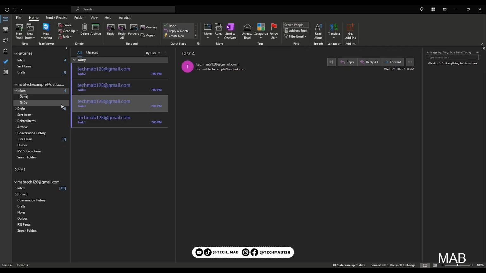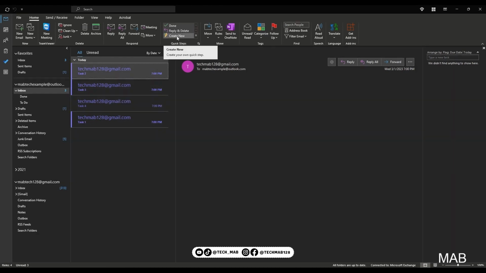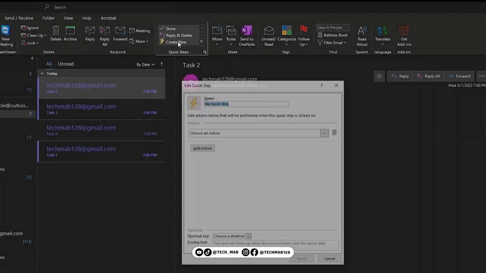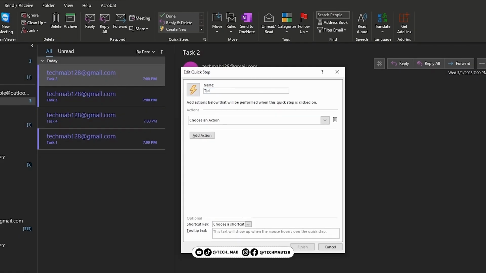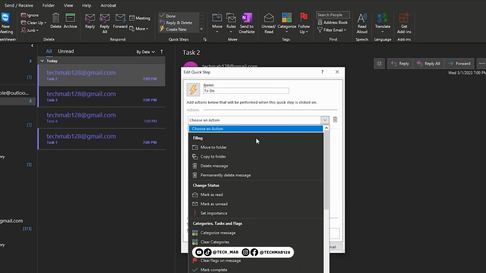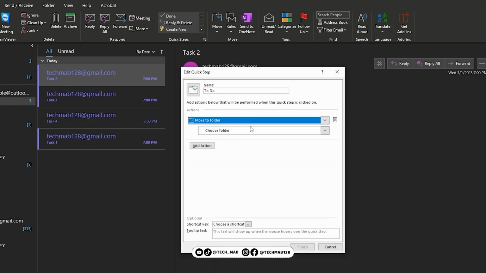After creating these 2 folders, you can see that we have 4 tasks and we can organize each, whether they're done or we should do them in the future. First thing you should set up is quick steps, where you go up here and press on create new. Let's create To Do. For the actions, you should choose move to folder, then choose the To Do folder we just created.